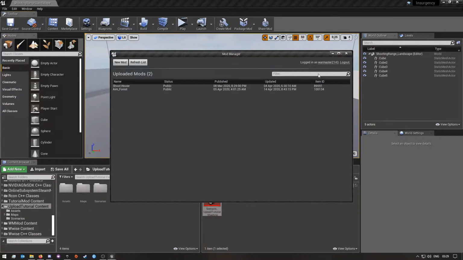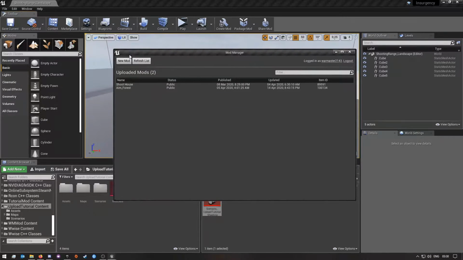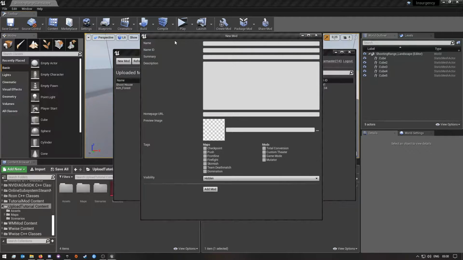And then all you need to do is come up here to share mod, and as always, before you can even get started, make sure you are logged in. If you're not logged in or don't have an account for mod.io, just create one. I think there should be a login thing here if you're not logged in, and you can just register. But after you guys have done that, you'll see here on the left, in this window now, there's a new mod button.